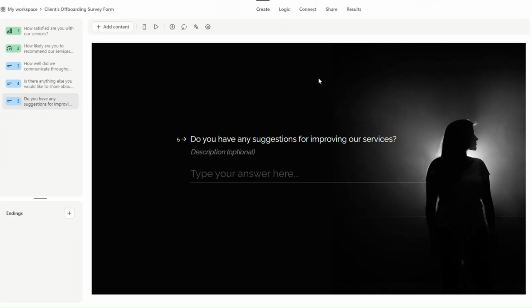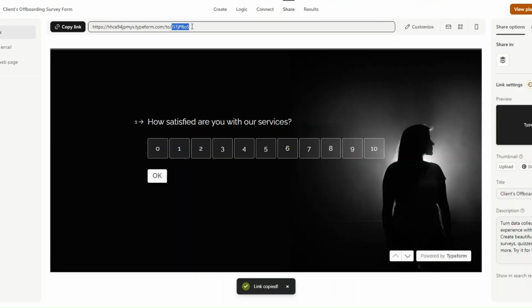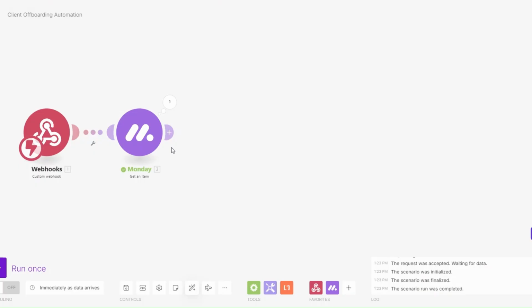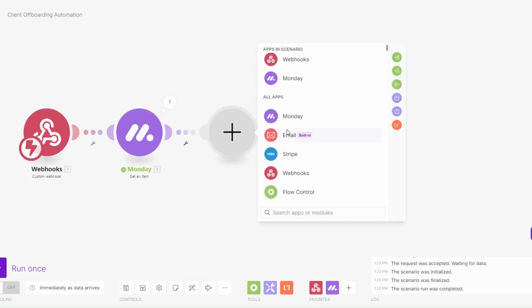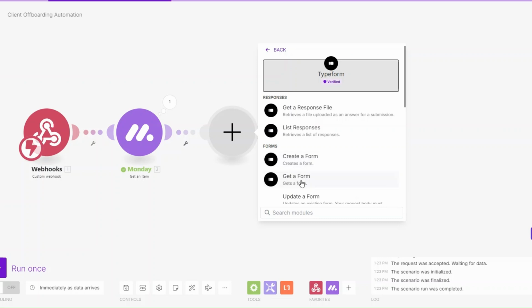To get this form, we'll need to copy the unique ID of this form first. So here, I'll click on share. And here, I'll copy the unique ID of our form right here. Then back to automation. Here, I'll search for Typeform and click on get a form.